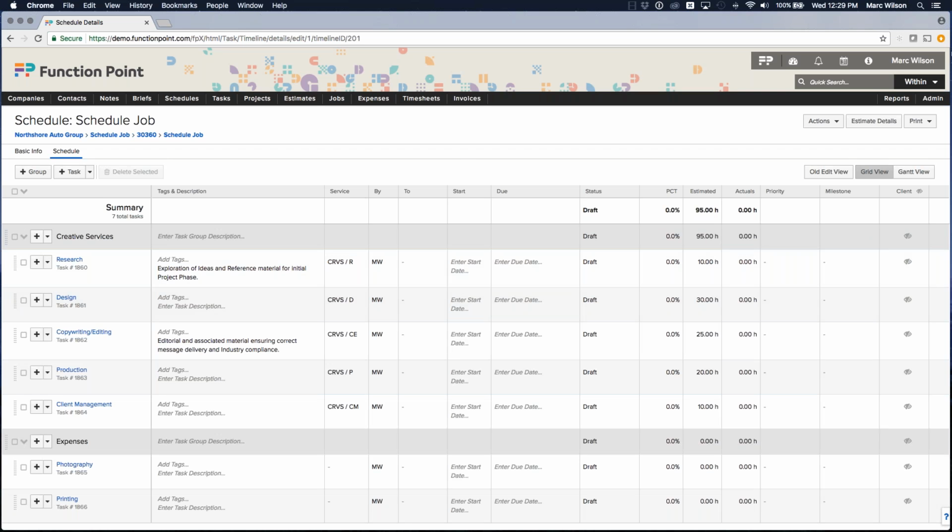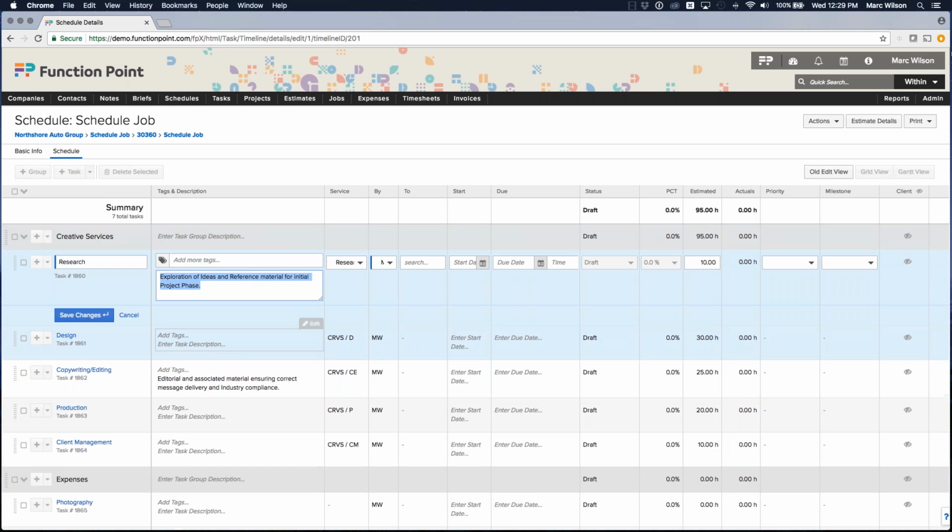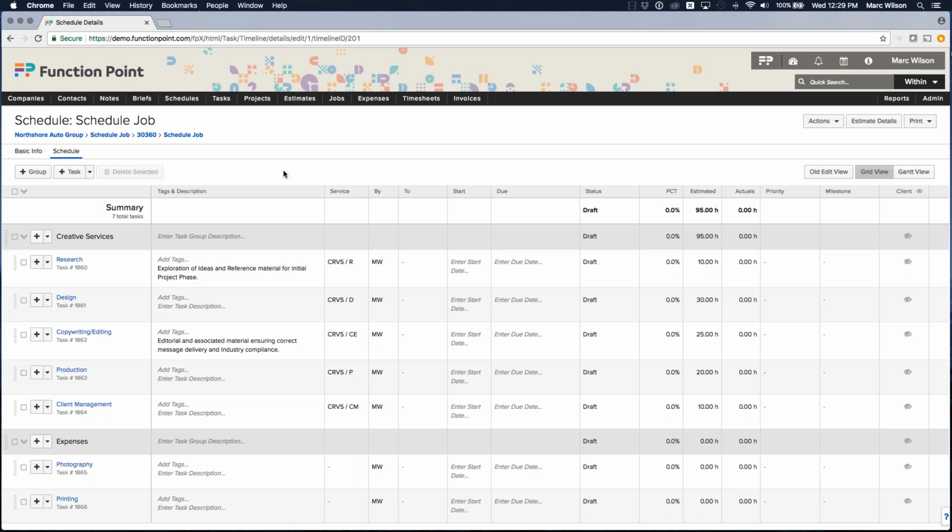Now from here, you're going to notice a lot of information is filled in. The tasks have come from our service structure. We then have descriptions. If any descriptions were entered already, then those will fill in as well. We have the services that are tied to these tasks. We also have the hours that have come in from the estimate.